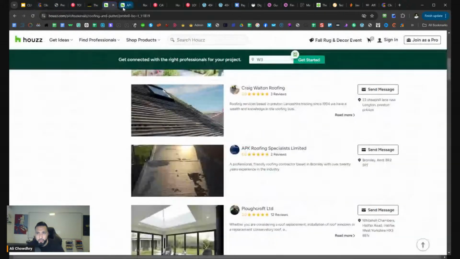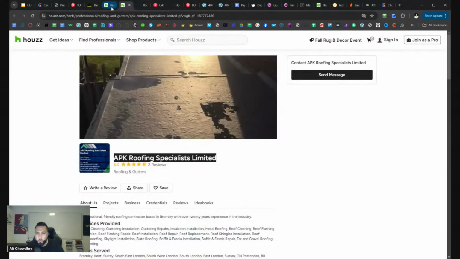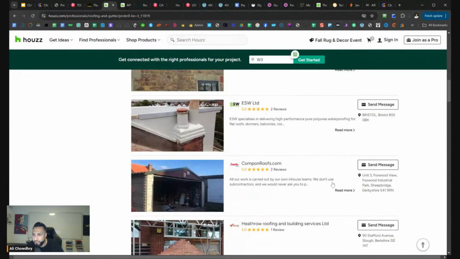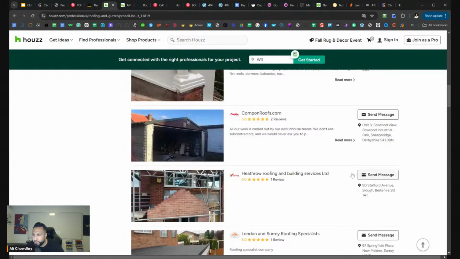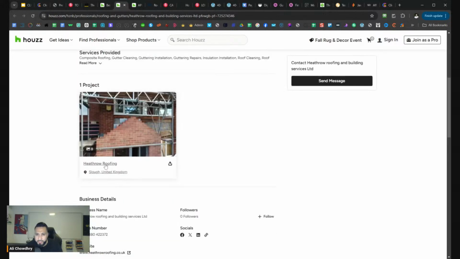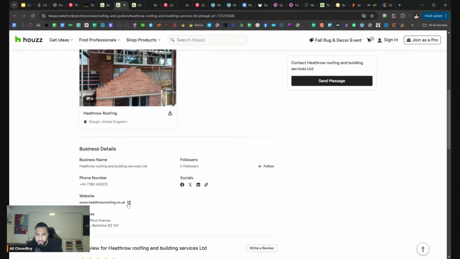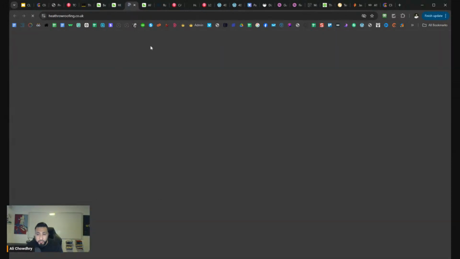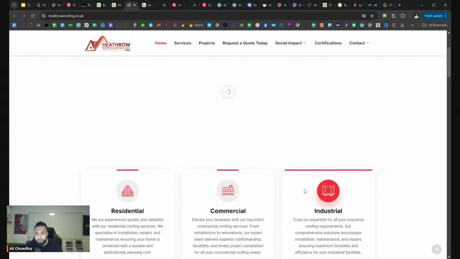In the meantime, let's go have a quick look at what other alternatives we have. Maybe we can find somebody else. And a lot of these ones, they don't have that much information. Let's go Heathrow Roofing. Okay. Let's have a quick look at the about us page. Let's see. There you can see a website, and you can see all the information. A lot of these ones, it's about you spending the time and finding the information.